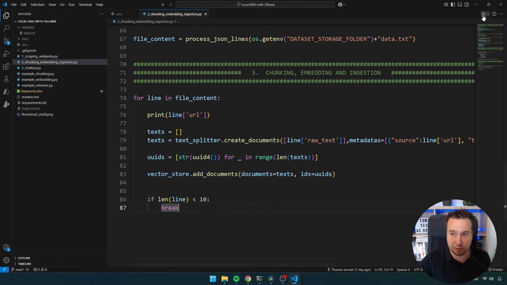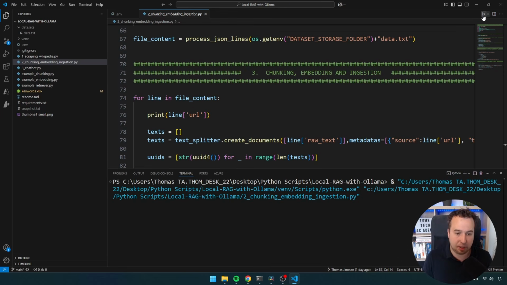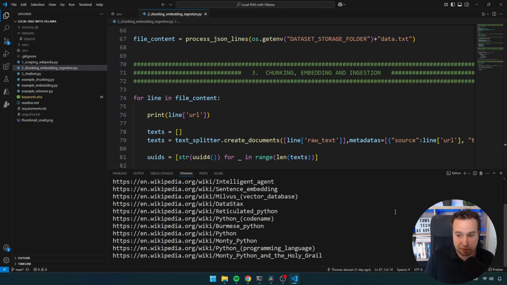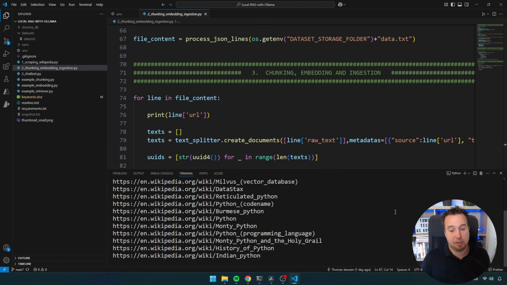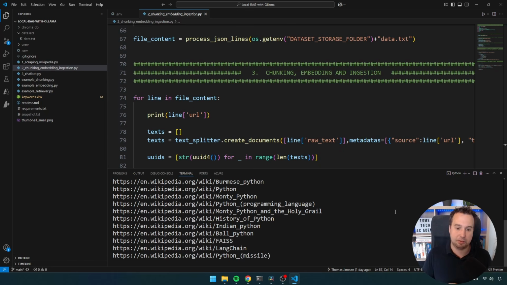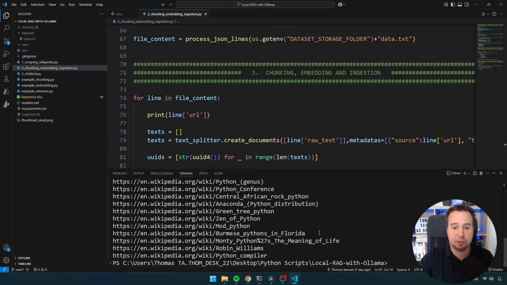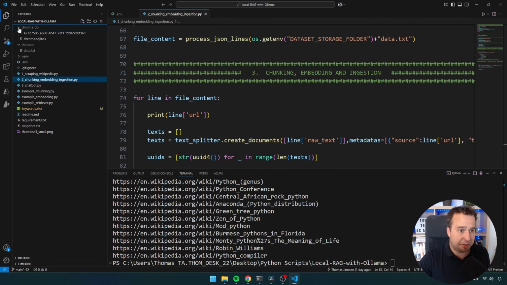So let's also execute this file. It can take a few seconds. And you now see all the pages that have already been scraped popping up, which are now being added to the database. Now you see that not every article is relevant. For example, there's also an article here about Burmese pythons in Florida, but that's of course what happens when you search on keywords. Now you see that a new directory has been created, which is ChromaDB, and this is where our semantic database has been stored.